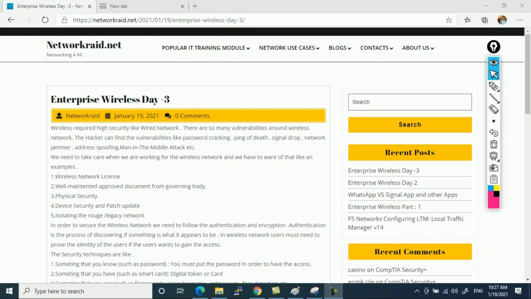Now we are going to make the third video of this enterprise wireless series. In this session, I'm going to talk about wireless security. You know how important security is. Unlike your wired network, you also need security in wireless too. Otherwise, many types of attacks can happen.